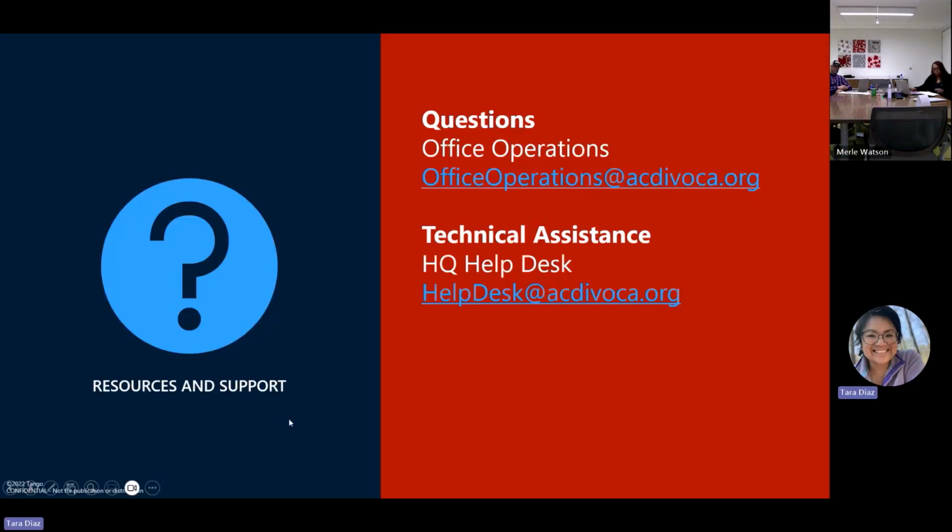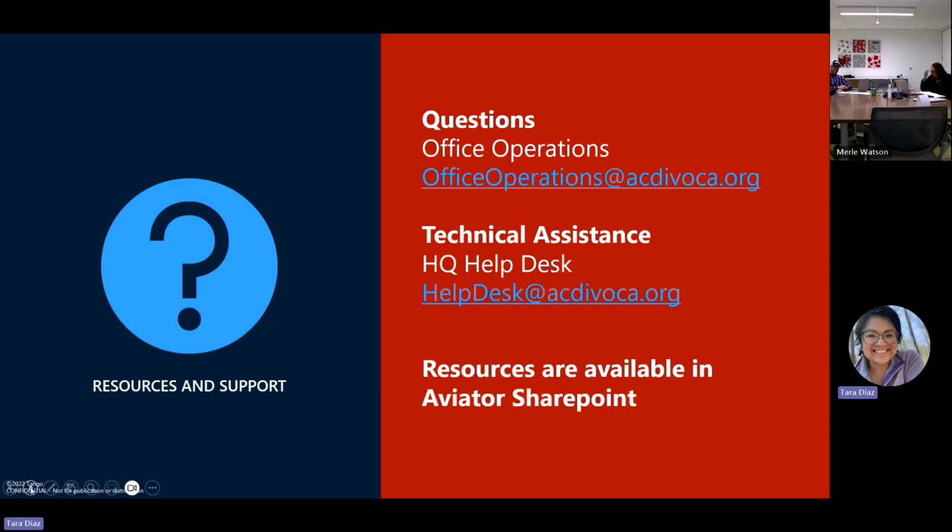And then in terms of where you can go for resources and support, you can contact office operations if you have any questions about the application. For technical assistance, we're asking you to contact the help desk. And then there's more information that will be available in Aviator SharePoint, including the link to access Reserve.